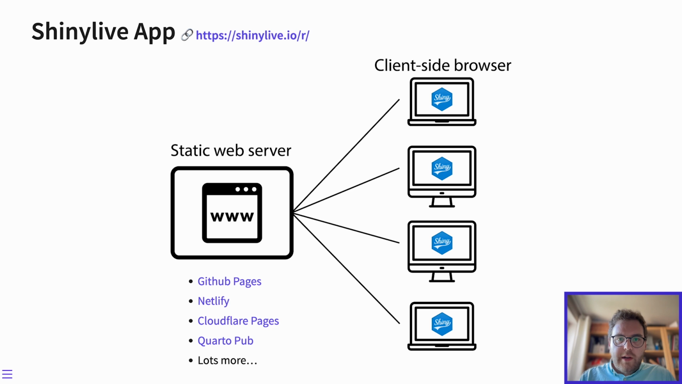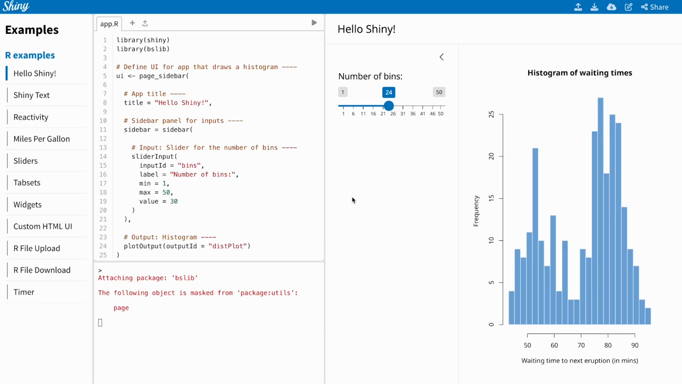When you load Shinylive, there's a URL on the screen there if you want to try this out yourself. This is a Shinylive editor, and it's actually running a live Shiny app in my web browser right now.